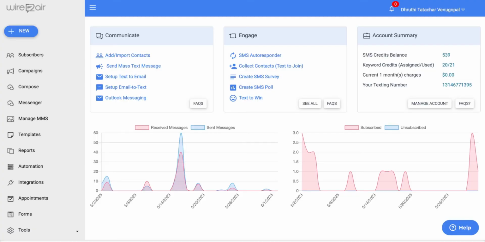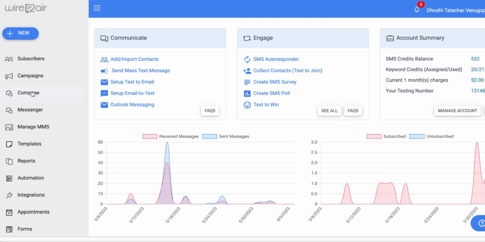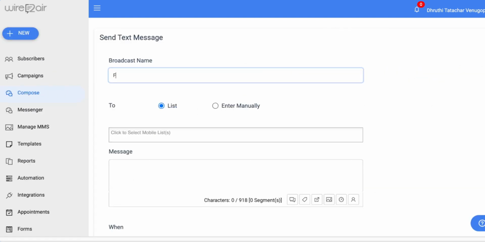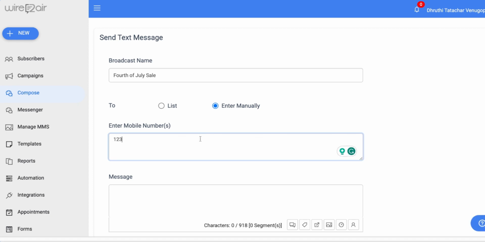Log onto the dashboard using your credentials. Click on Compose. Enter a broadcast name. This is for internal reference only. Enter the mobile numbers. You can either send it to a list or enter the numbers manually.